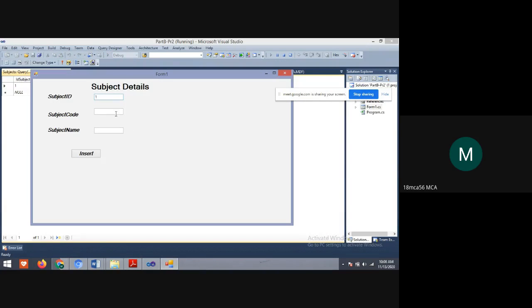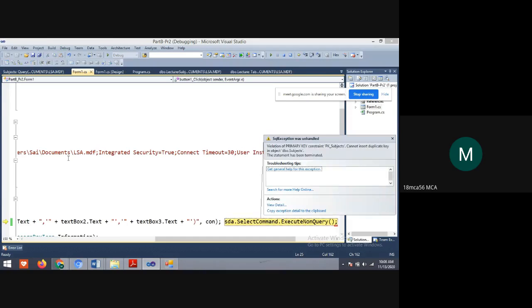Subject ID 1, subject code 18MCA57, Mobile Application Lab. It will show an error. If it is not showing an error, then some mistake is there. If it is showing an error, then no mistake is there. Yes, the violation of primary key.